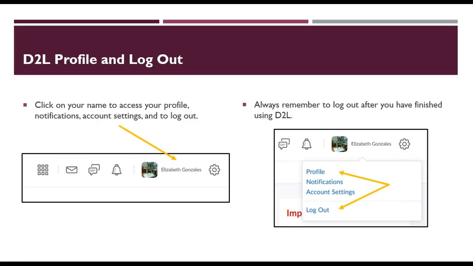Once you select your name, you may be able to have a list of options such as your profile, your notifications, and your account. Always remember to log out after you have finished using D2L, especially when using a public computer.